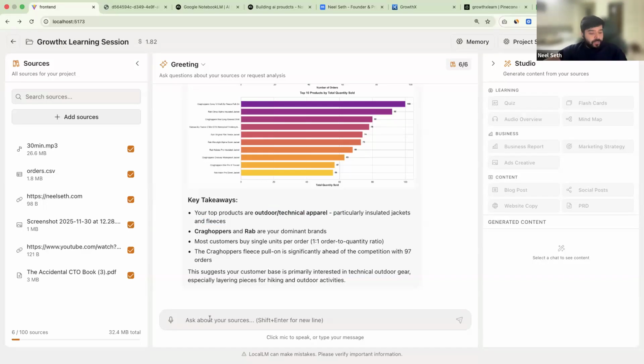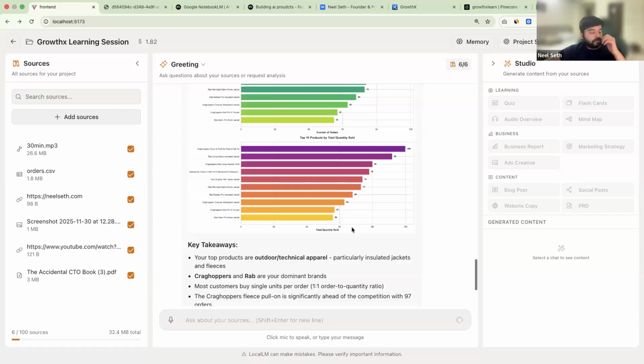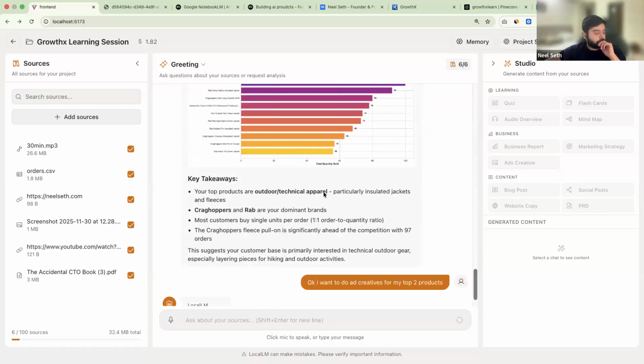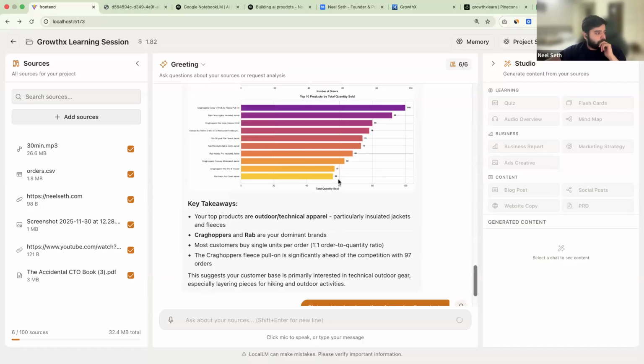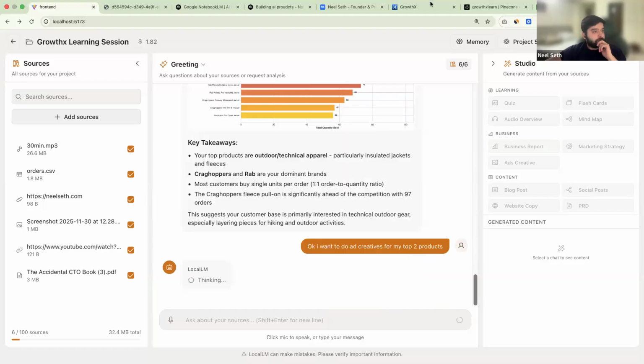Right? So I will tell it this now. Okay, I want to do ad creatives for my top 2 products. So now it is just gathering some context, and it will pass that context to the system.